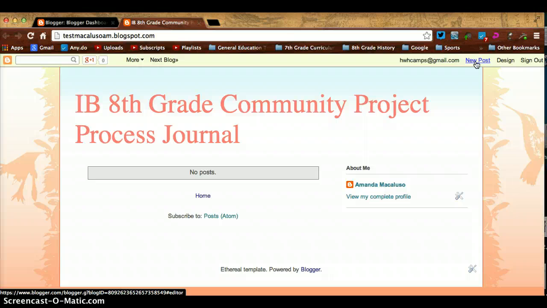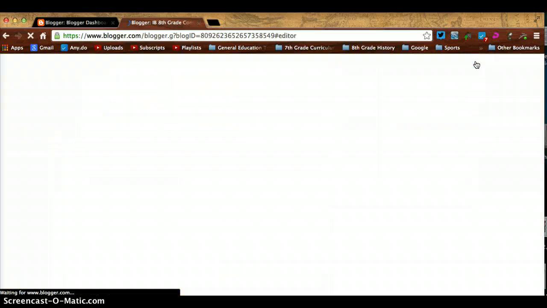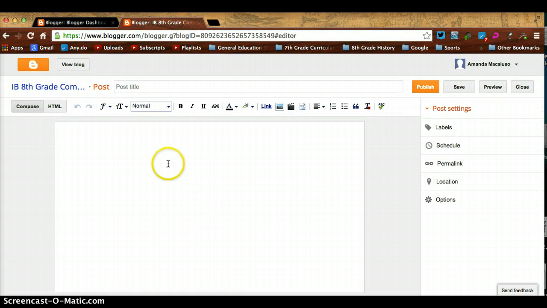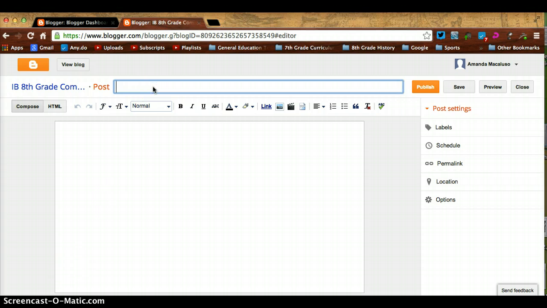It's a place where you're going to be able to store all sorts of information as you go through putting in your process journals. So anytime you're ready to add something, you're just going to go click New Post, and then you're going to go ahead and give it a title. So I'm going to go ahead and title mine Initial Brainstorming of Ideas.